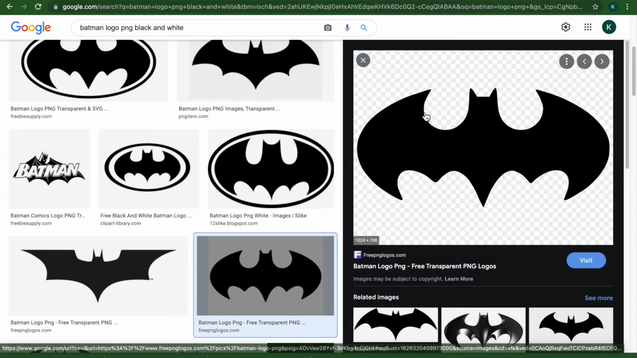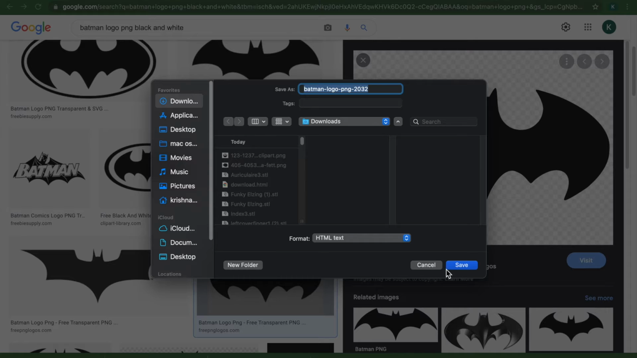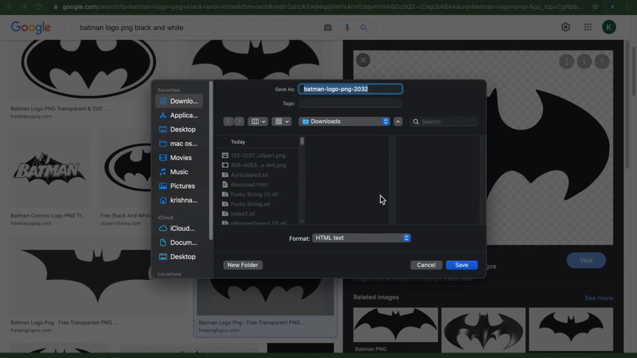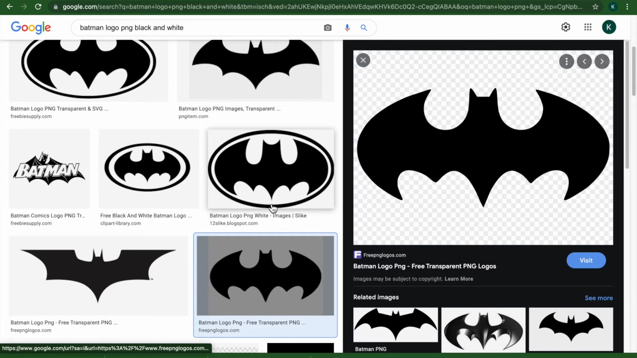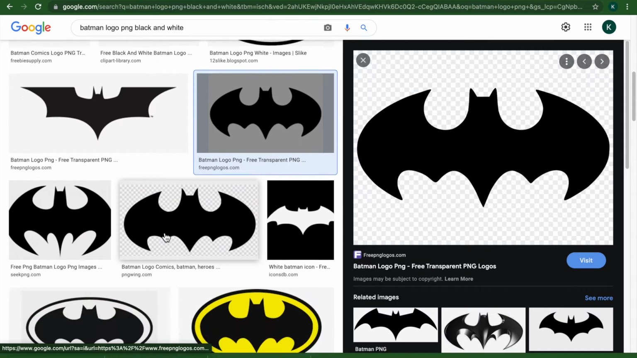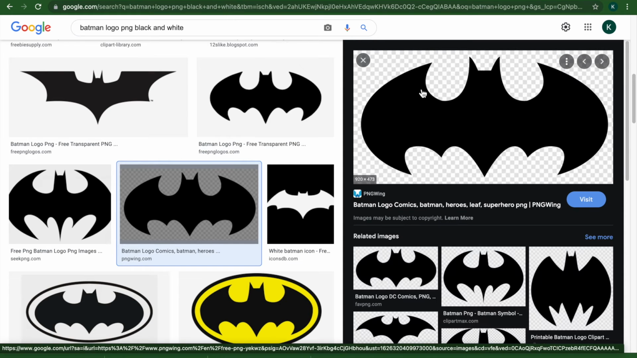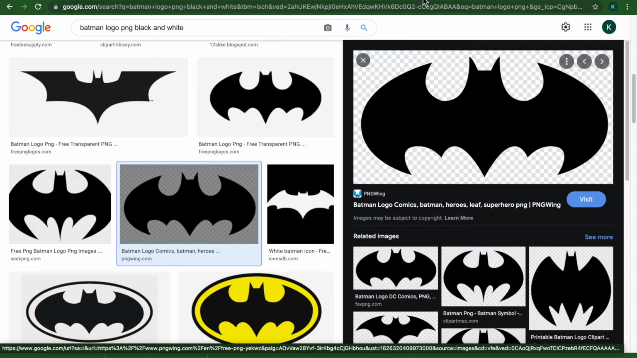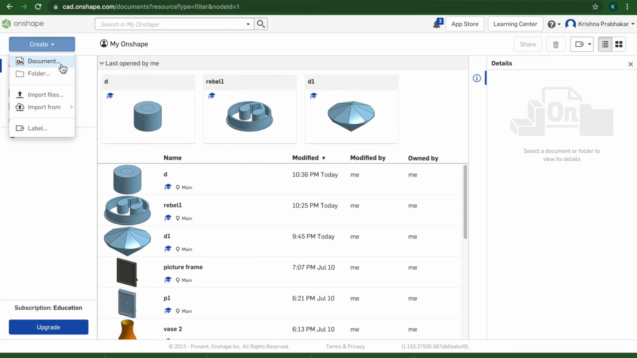Save image. I don't really think it matters whatever. This is an HTML, so that's not it. Did I save it properly? Save image as. Still saying it's HTML text, so I don't think this is an actual image. I'll use a different one that will work. There we go, PNG image. It downloaded. Okay.